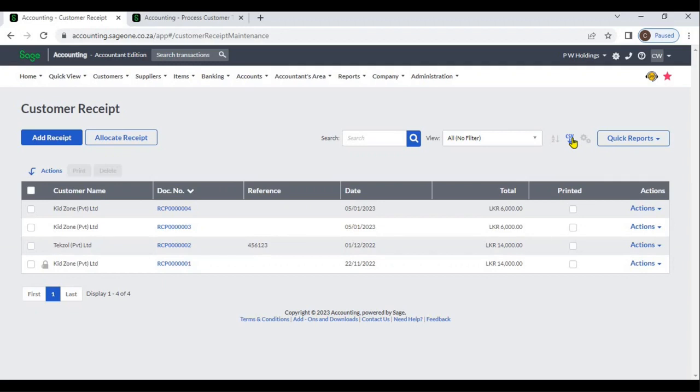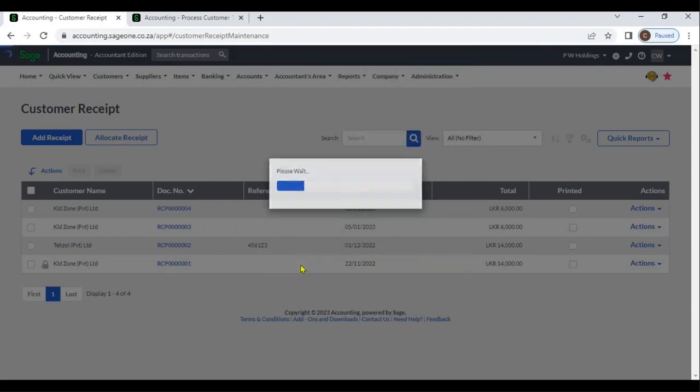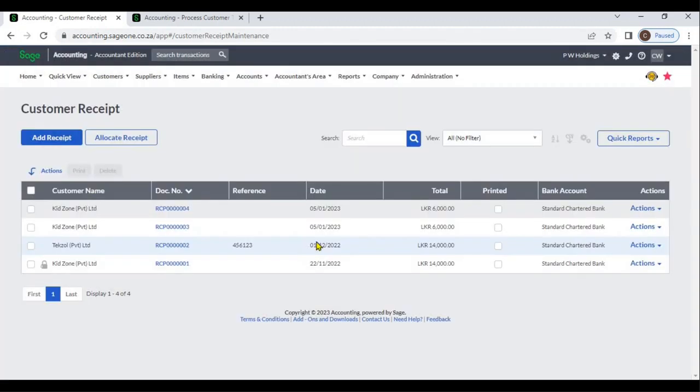You can export this customer receipt list to a CSV file. You can customize this grid. You can check required columns. And if you want to sort this grid by clicking headings, you can sort in ascending or descending order. You can view how many receipts you have entered. Like that, you can enter customer receipts.